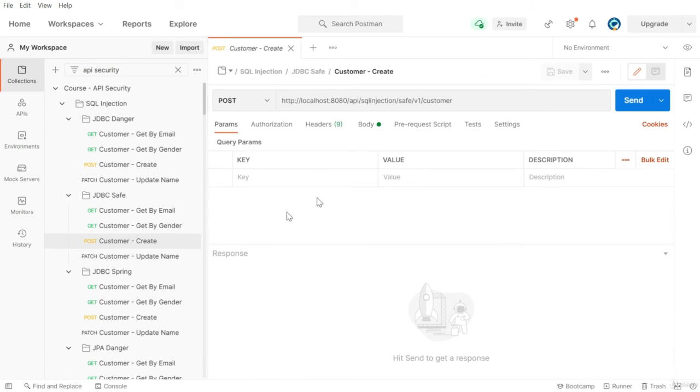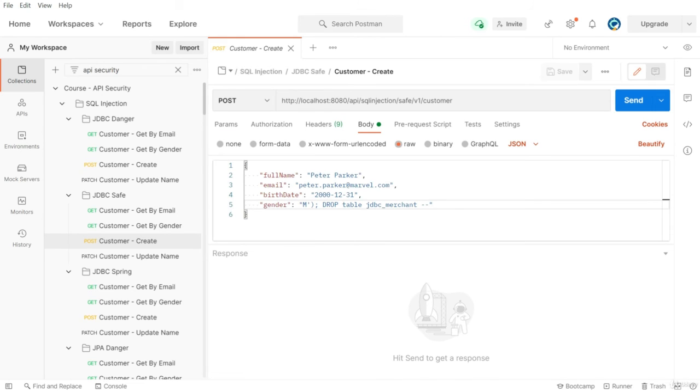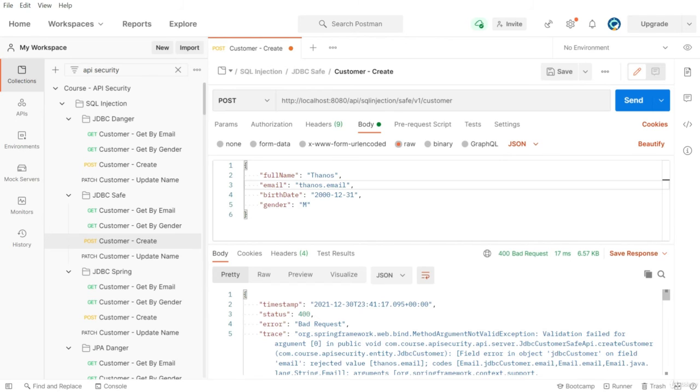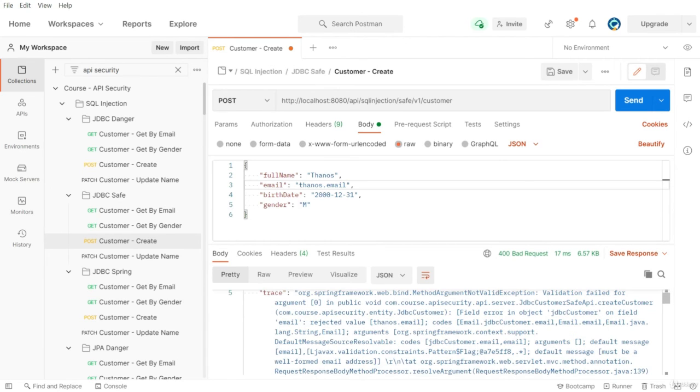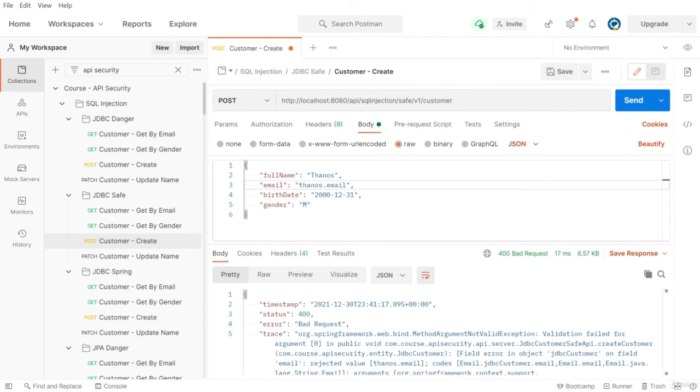Try it. Put some invalid email on the new customer. And it will be rejected. Also, when you put an invalid gender code, it will be rejected.